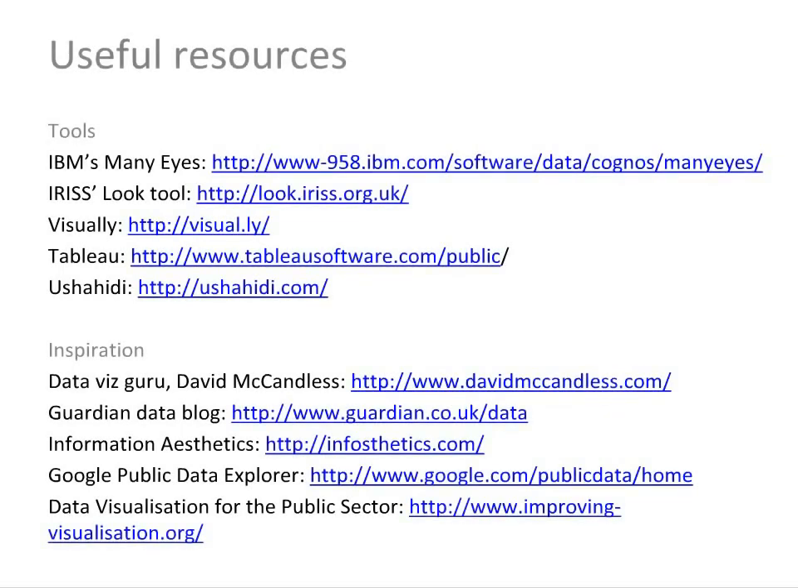Okay. Just lastly, some useful resources. It's changed a little, so I can email this out if you want. All the tools I have listed above are free to use, and all the inspiration things are from super database or data visualization geeks out there, but they're really interesting to read, and they'll point you to tools and resources that you can use. So that's my top 10 for getting started.